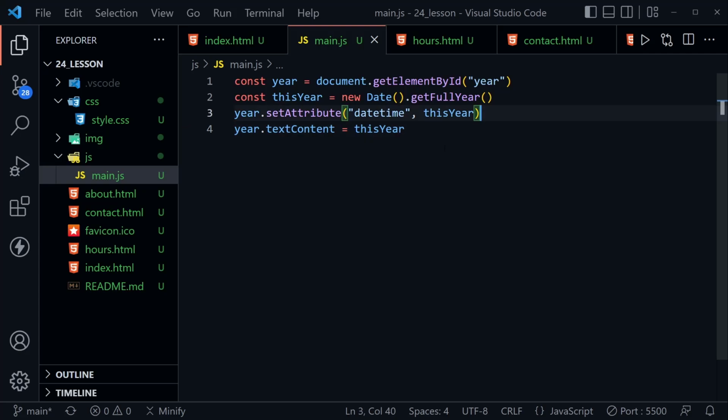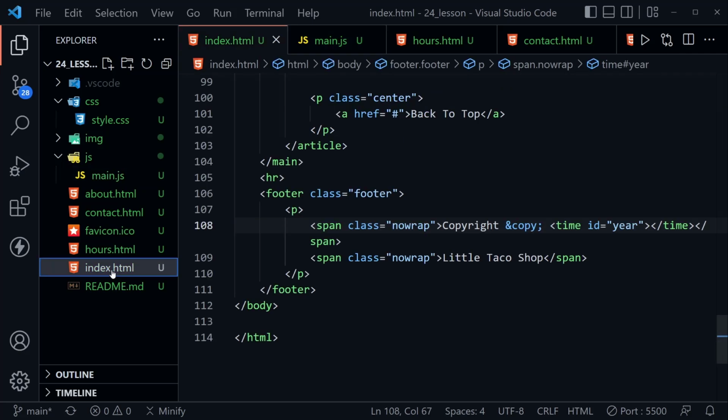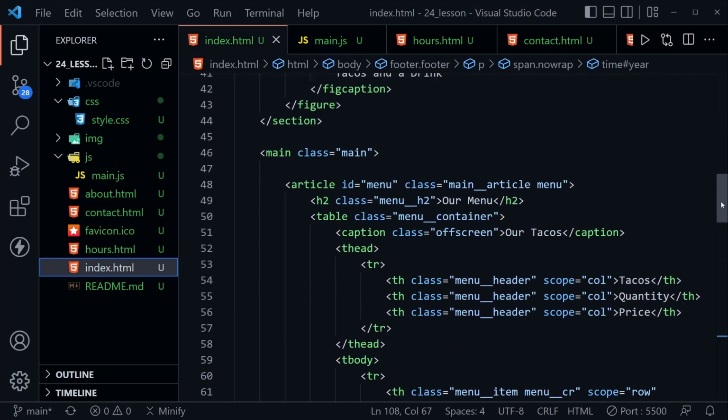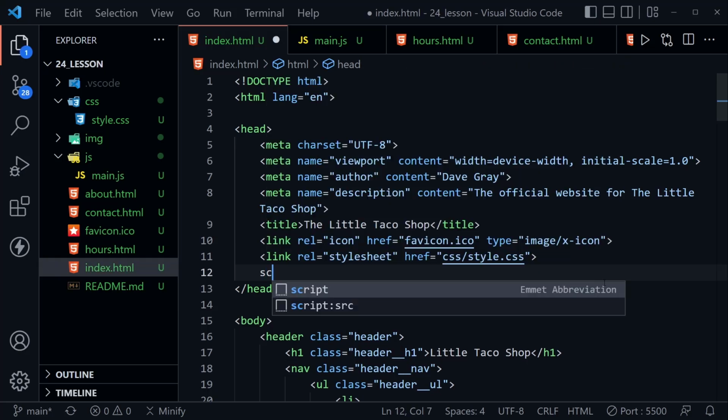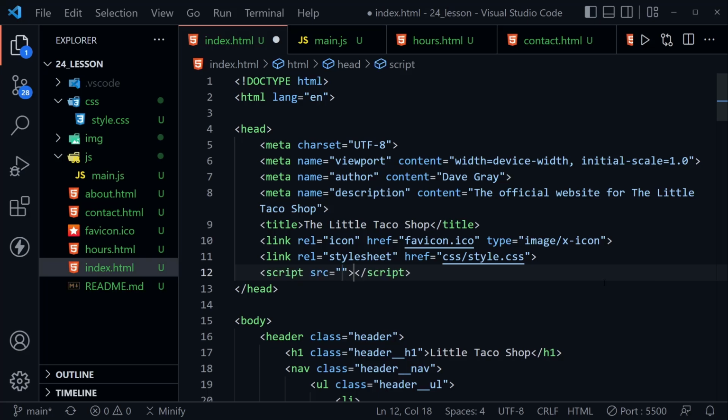And with that, we can import this into our page. So we'll go back to the index. Let's scroll to the top because we want to load the JavaScript last after the CSS. And we do that with a script tag, and it will have a source attribute, and there it is. So we'll say JS/, and then we'll just pick our main.js.